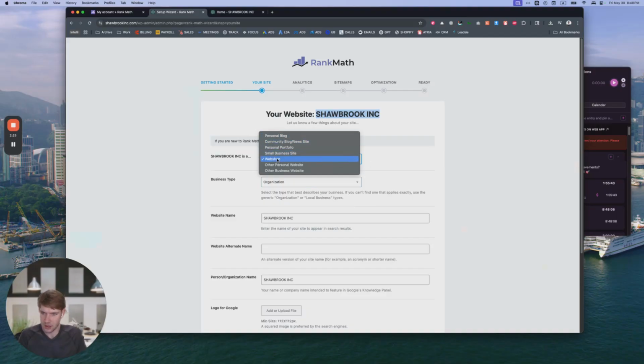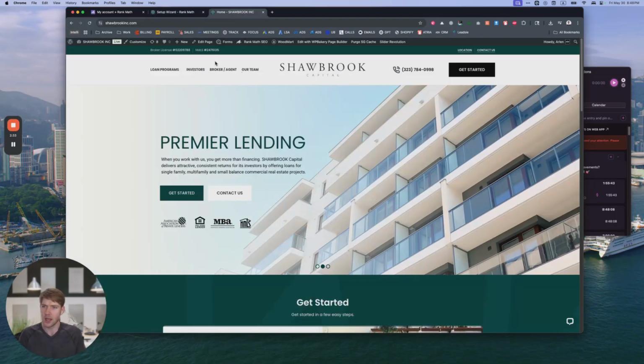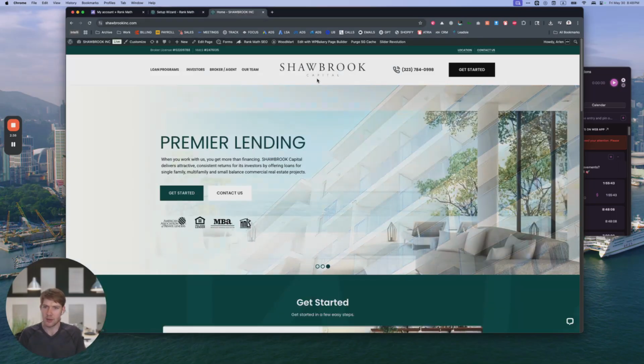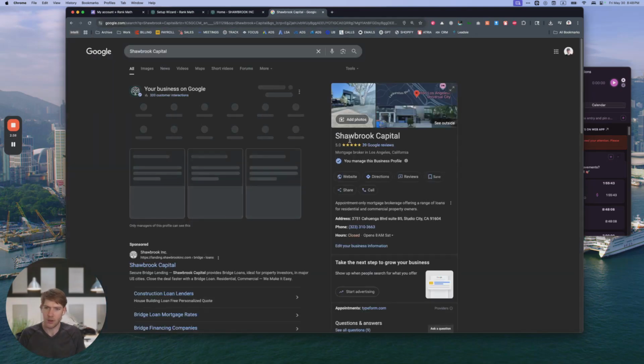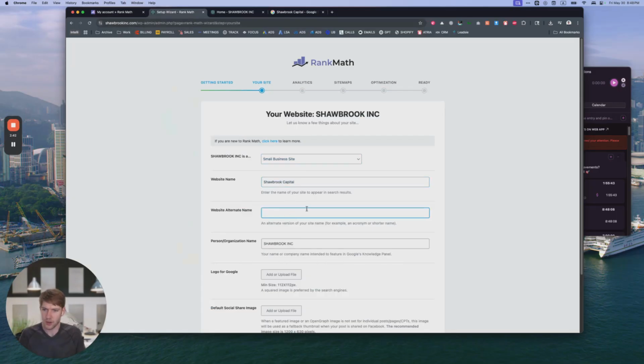So let's see, web shop. They're not a web shop. They are a small business site. And the website name is Shawbrook Capital. And you can see Shawbrook Capital. And if I search up Shawbrook Capital, that's their brand name. So that is what they should show up for.